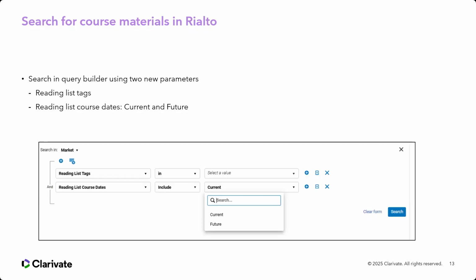And what's really nice about this query builder, what I'm really excited about myself, is that you can use it alongside all of the other really powerful things that Rialto already has available. I was excited when Amy taught me about these things, but there's options to do things like search for things that are not already in your collection, or find the newest edition. So you can get some really powerful information aligned with the course details.